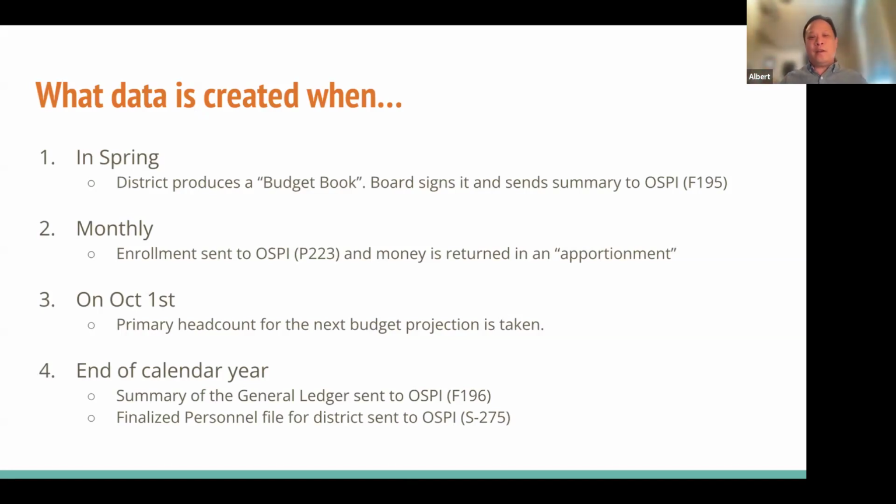Then on October 1st, the primary headcount as well as the staffing inventory is taken for who's around, and that is used to make the next budget book. Then at the very end of the year, they create two things: a summary of the general ledger called the F-196, which has the invoices and too much detail taken out, but it has a lot. And then lastly, the question you asked, you have the personnel file, which is the S-275, which lists sort of everyone that worked for a district for the year.